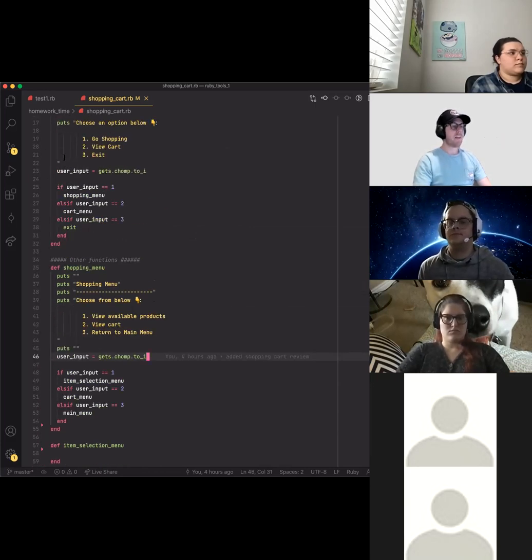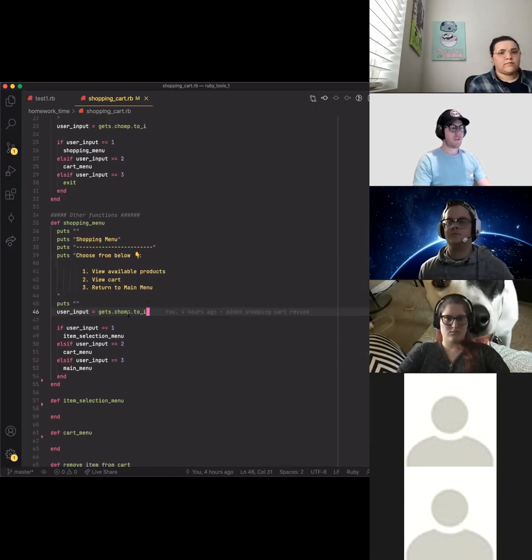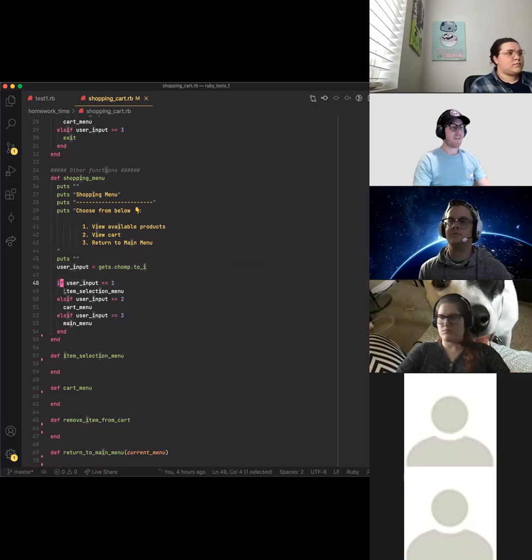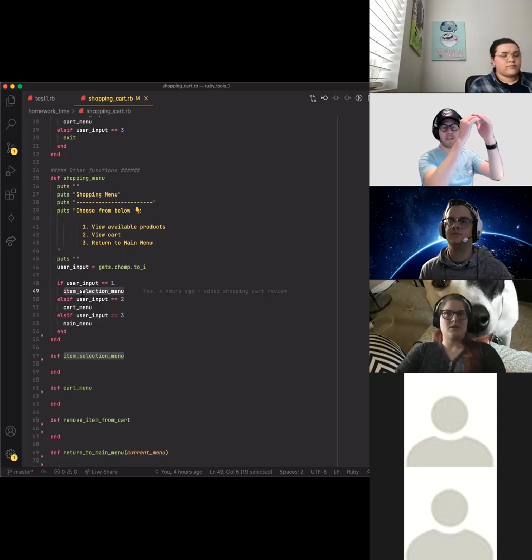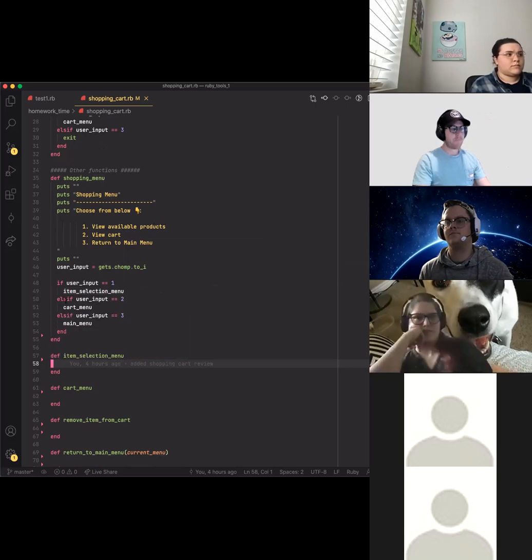Then I'm going to do the exact same thing that we did up here. I'm going to get the user input, and then I have another series of if statements. So if they select 1 for view available products, I'm going to run another function called item selection menu. This is where I'm going to list out all of the items and allow the user to choose if they want to add an item to their shopping cart. We will do that in just a sec.